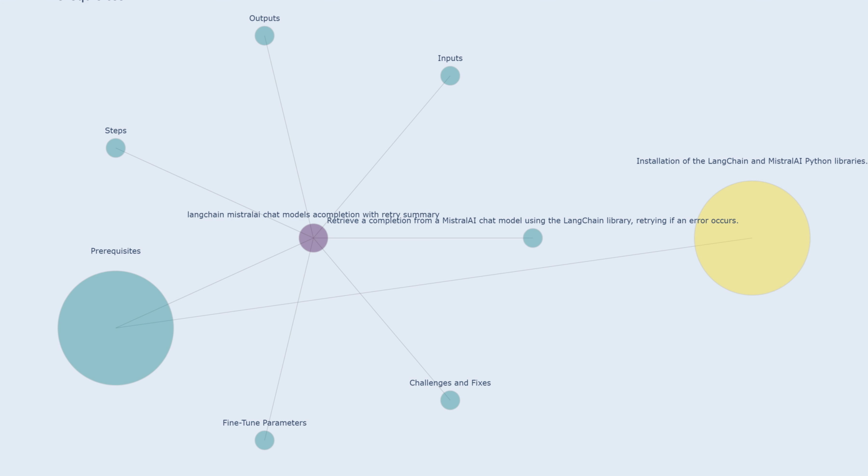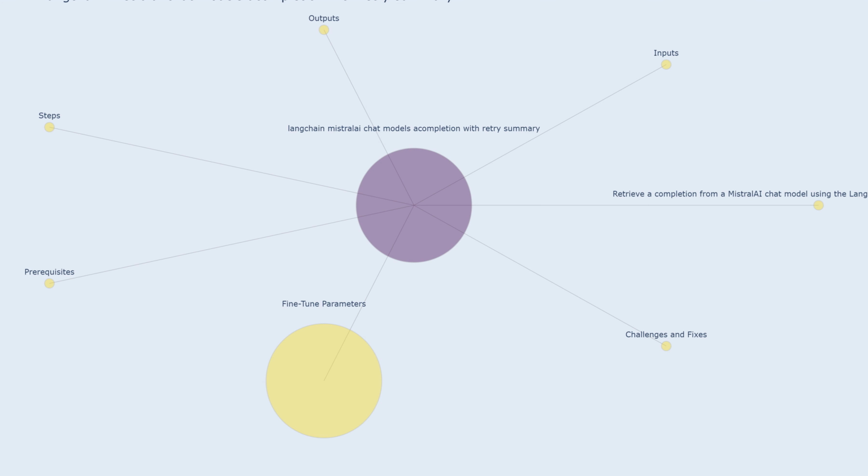Prerequisites. Installation of the LangChain and Mistral AI Python libraries. These libraries are essential for interacting with the Mistral AI models and for managing the communication flow between your application and the LLM. Fine-tune parameters.